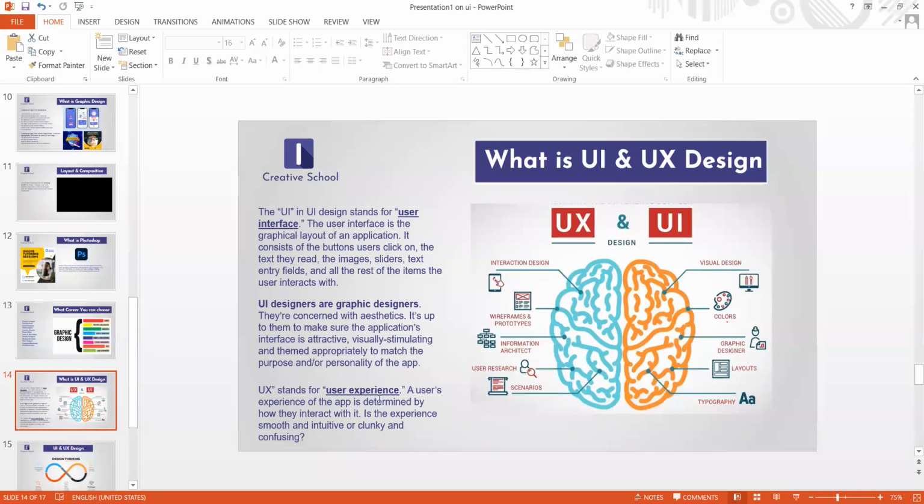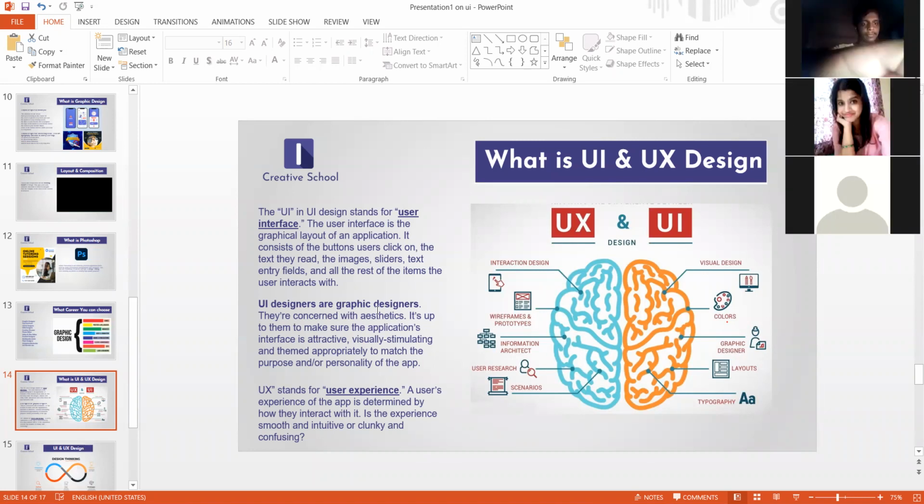Then UX means user experience. Suppose you are creating an app and you did the interface, but after developing, there are UX developers. Designer and developer are two different things. How that mobile app is running depends on user experience, which depends on the customers. If the customer experience is good, then your UX designer is doing a good job. So UX stands for user experience.